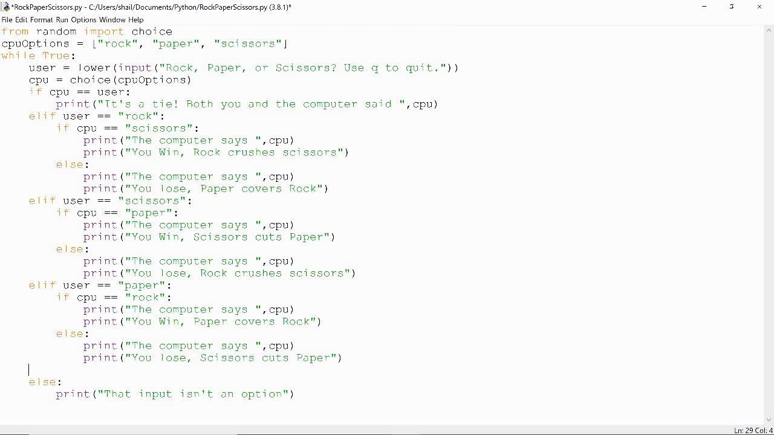We also haven't added elif user is equal to Q. Remember, it's Q to quit. So all we have to do is break right there. What that's going to do is it's going to break out of this while loop and it's going to be done.